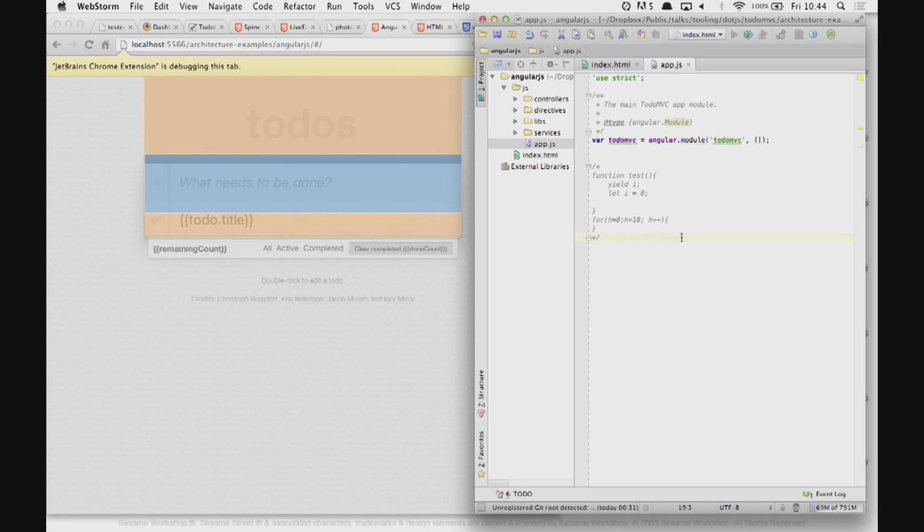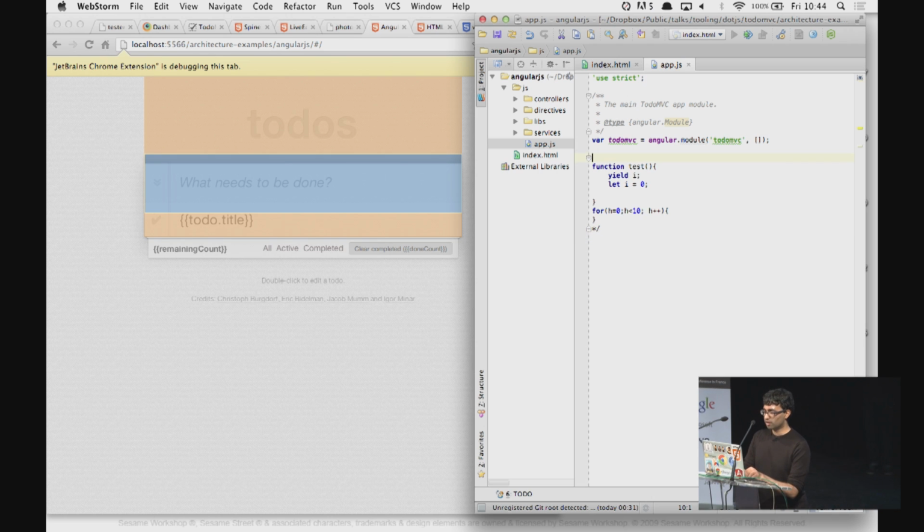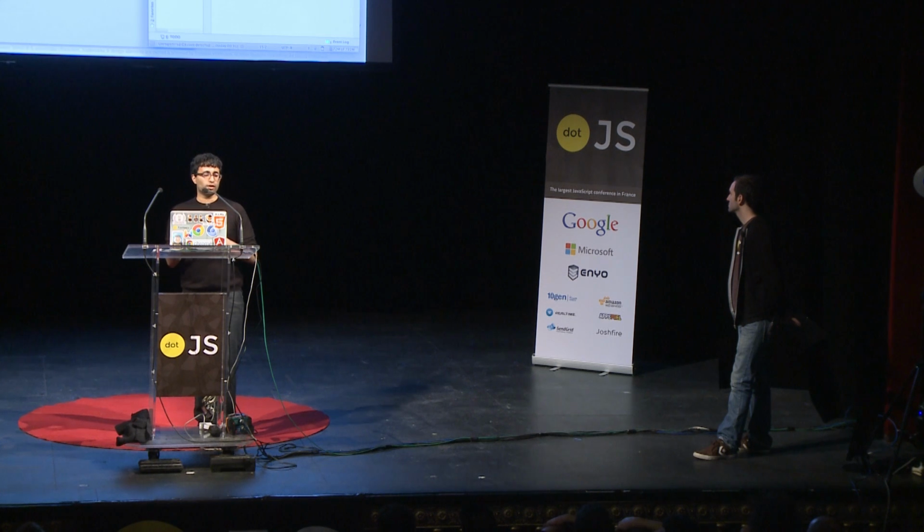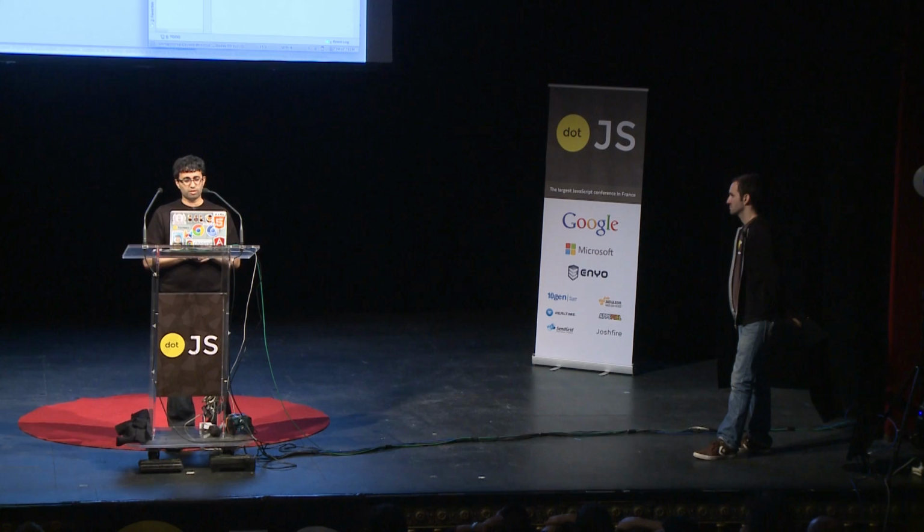And it also has great support for detecting what version of JavaScript you're currently using. So if it sees, for example, that I'm trying to use some ECMAScript 6 stuff, it'll actually say generators are not supported by the current version of JavaScript. So you can easily target versions for your application a little bit better than we can with things like Sublime.